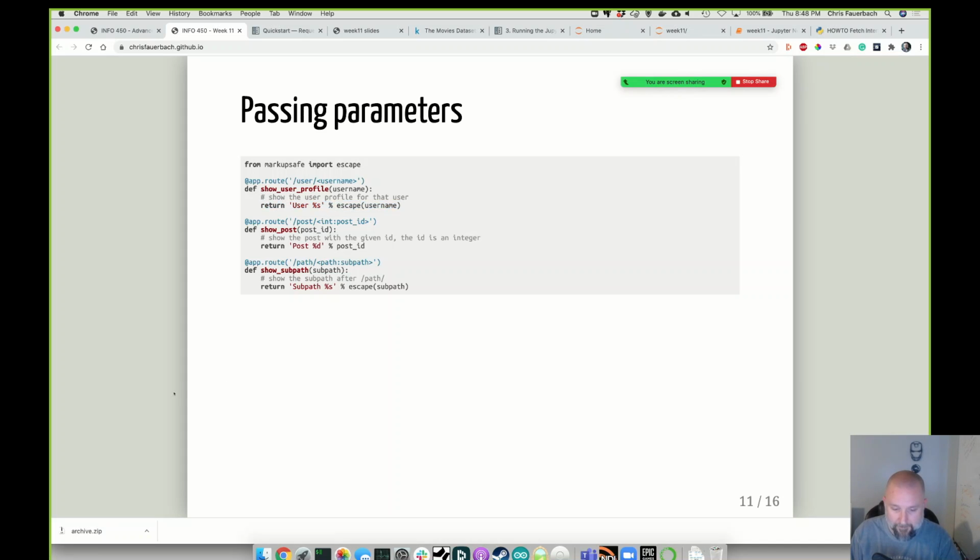The next one, I have a post URL, not an HTTP post verb, but a slash post URL. And now I've added a little metadata to the parameter saying it must be an integer, and I'm going to call it post ID.